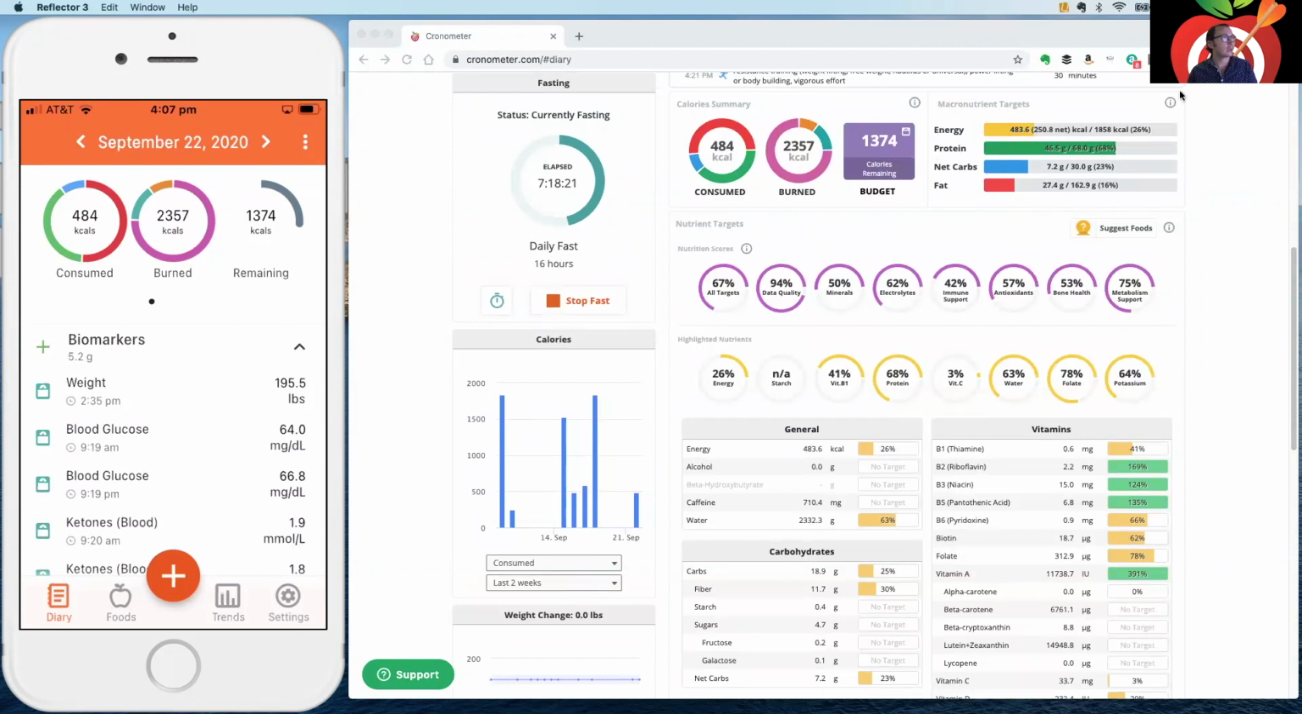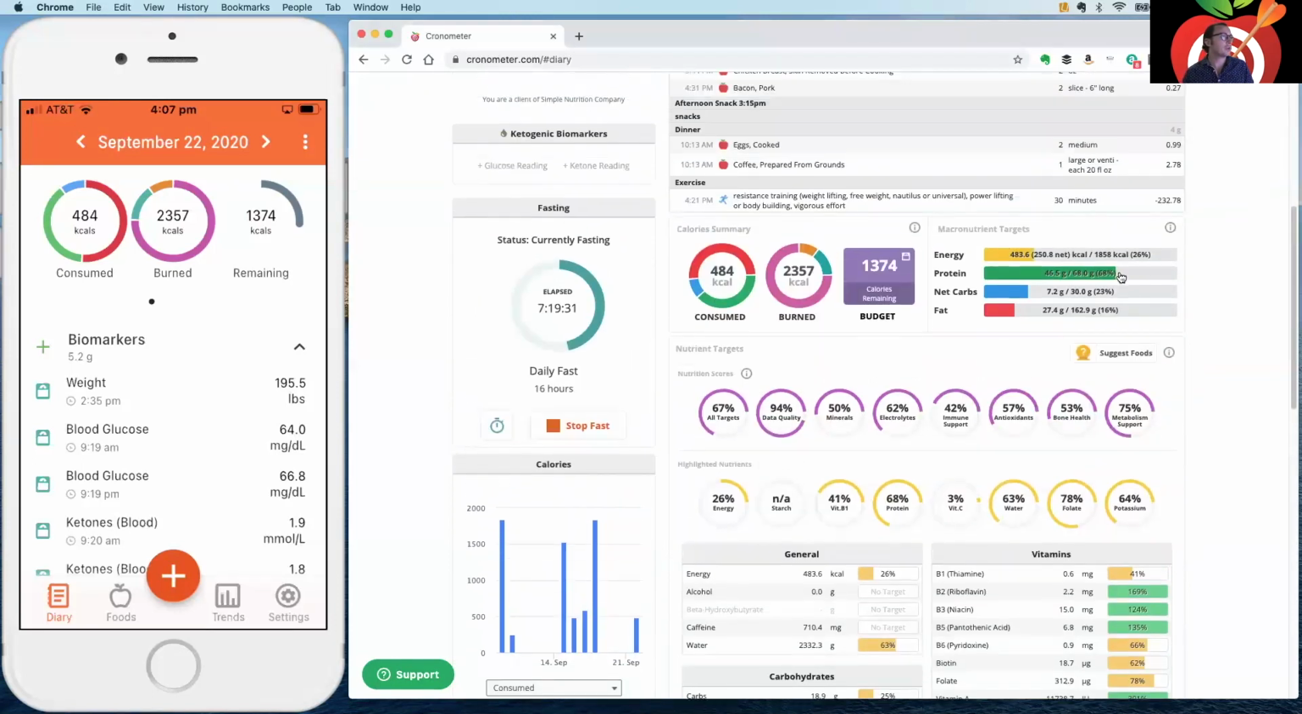Then you have your macronutrient targets. This is going to be your total energy target for the day. Then you have each of your major macro targets as well: protein, fat, carbs, etc. And you'll notice when I mouse over any of these gauges, I can actually see the foods that are contributing to that particular item, in this case, protein. That'll help you spot those foods that are throwing your numbers off or anything like that.